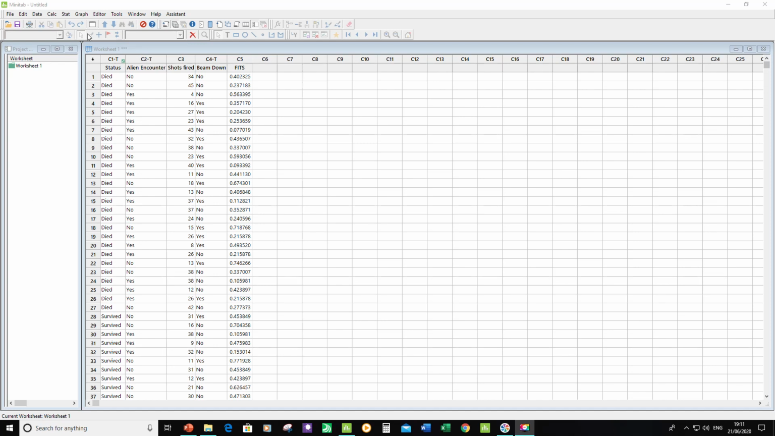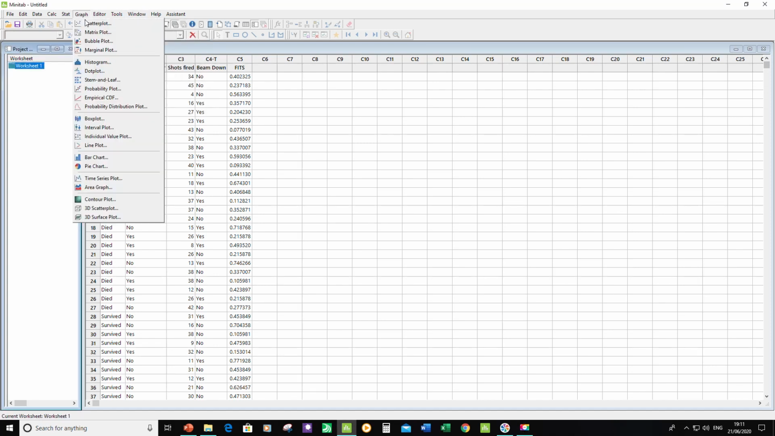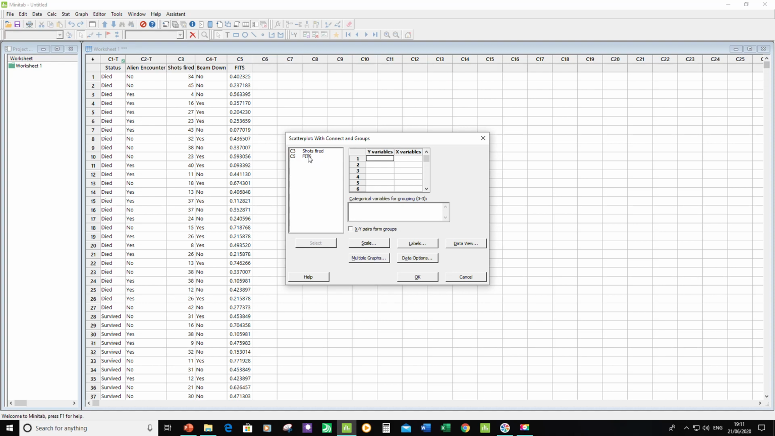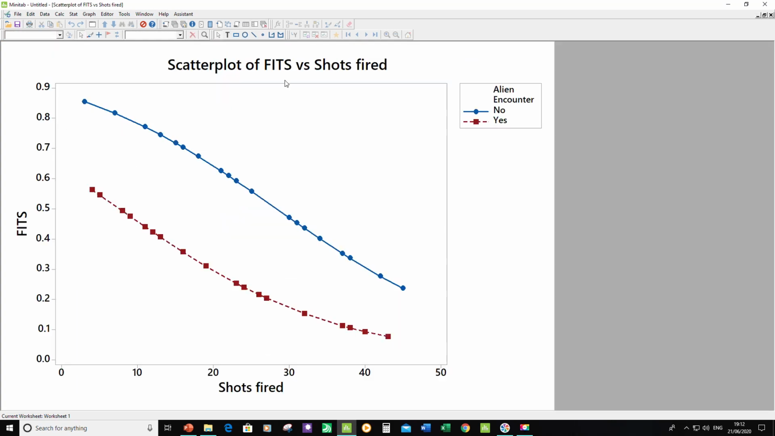And let's produce the scatter plot. Graph, scatter plot, and I want with connect lines and groups. So I want my probabilities to be on the y-axis, and then the x variable is shots fired, and I'm going to have that grouped by alien encounter. Click OK, and then just enlarge that so you can see that. So you can see if there's no alien encounter, probability of survival goes up considerably. You can also see the more shots that are fired, the probability of survival goes down.